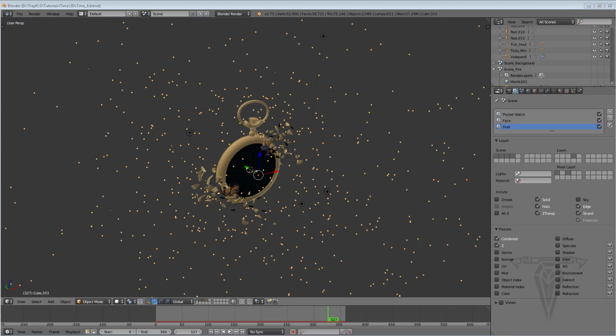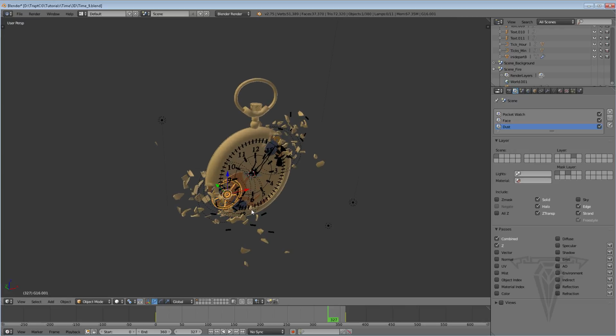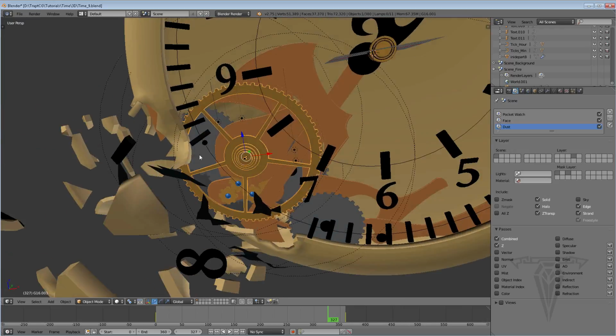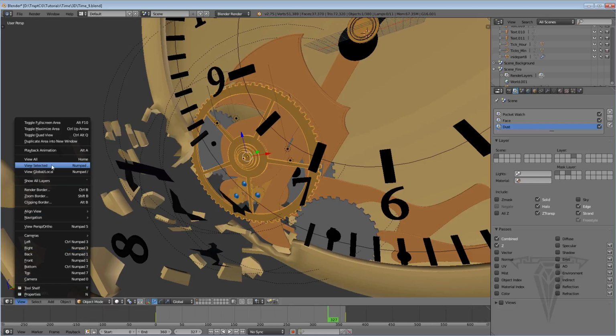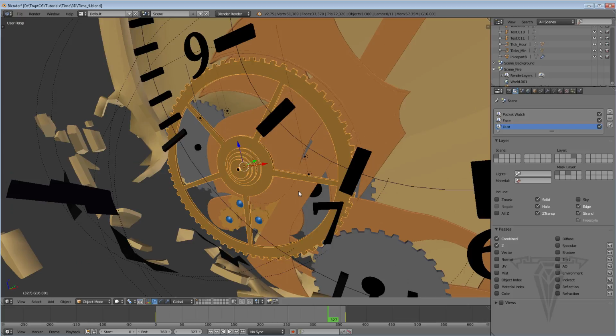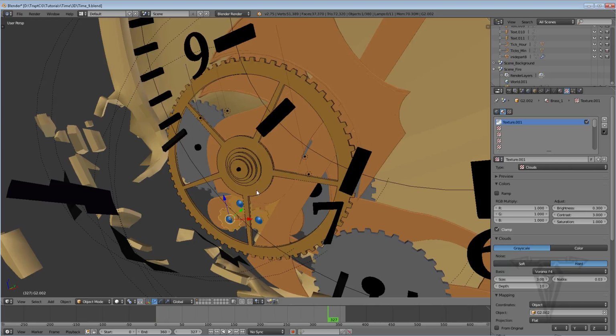So let me go ahead and select layer 1 and come in here and try to select the gear. And I'm going to hit period on the numeric keypad to frame it. If you go to View and choose View Selected, it does the same thing as period on the numeric keypad. So anyway, what's going on is that we have sliding textures. If I go to a texture, you can see here texture 2, it's mapping to G2.002, which is this guy right here, and that's why it's sliding.